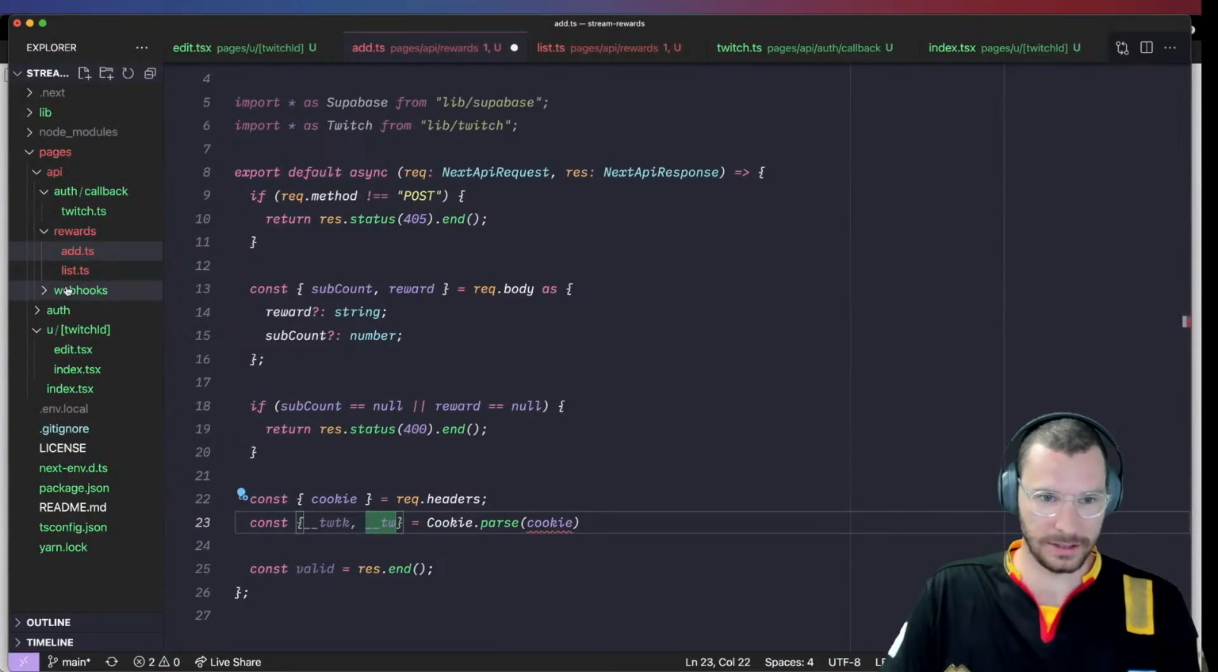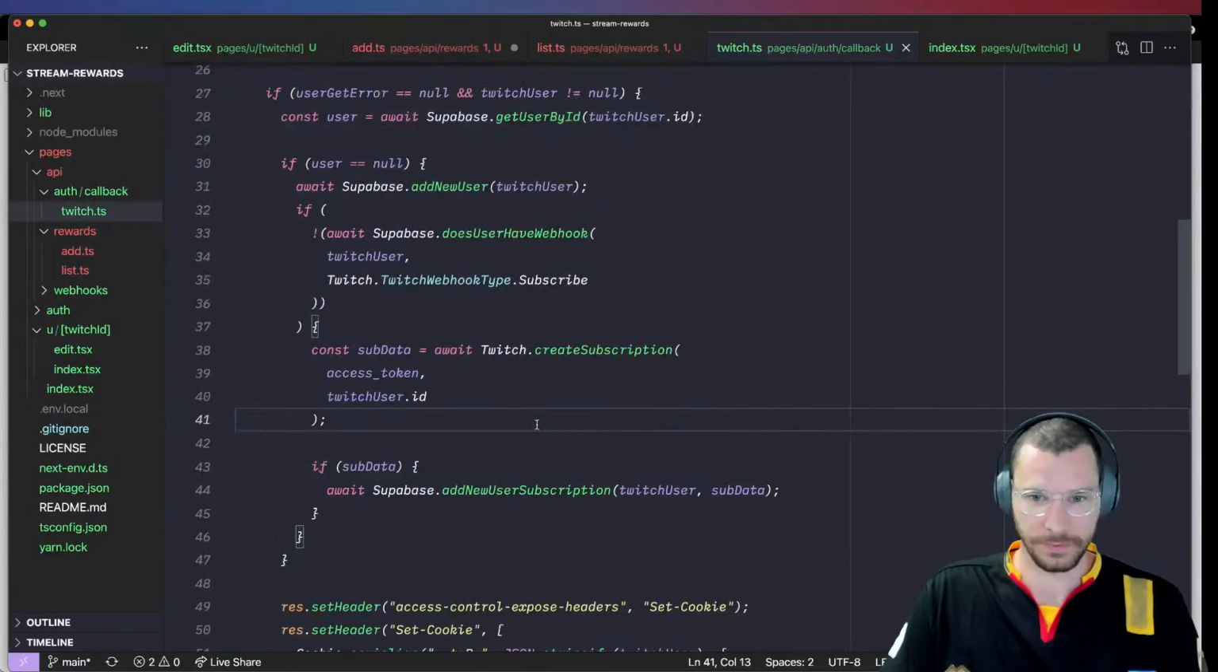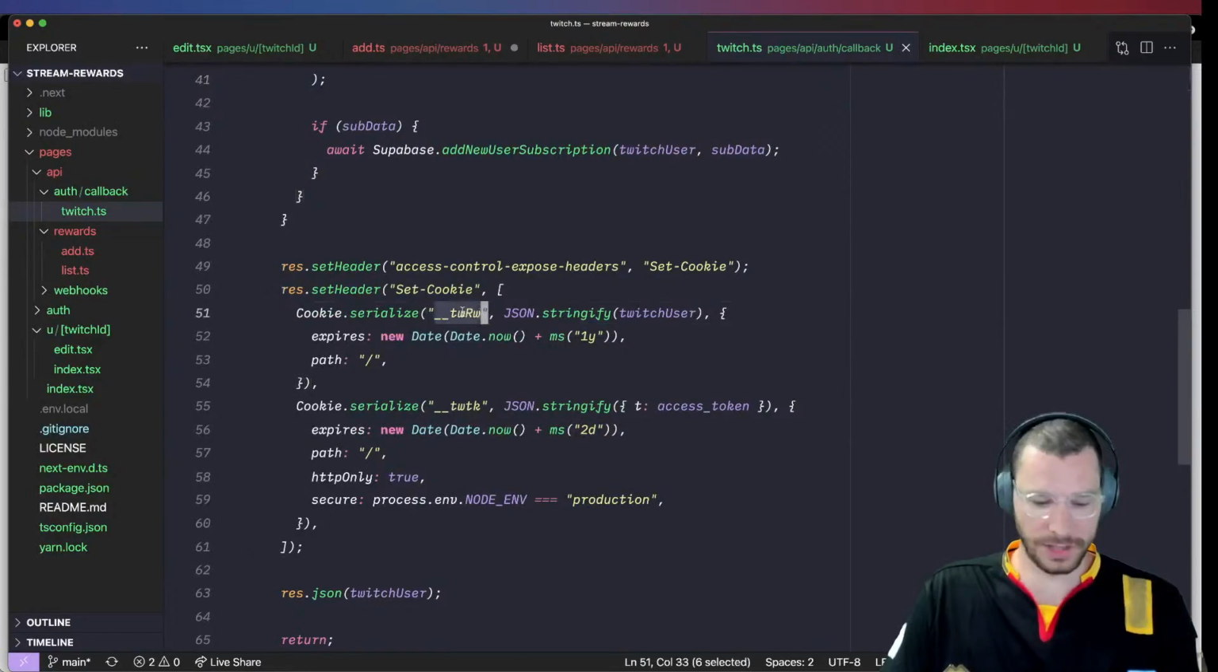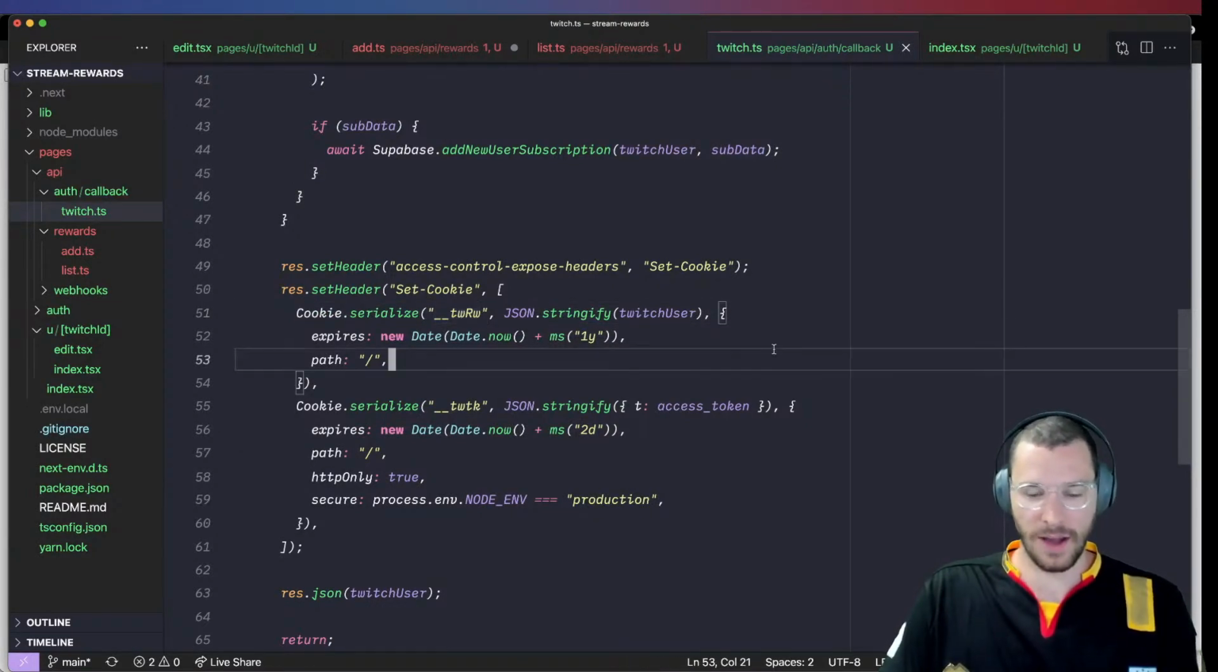Why am I looking over here? It's the wrong place to look. I need to look at this callback. This is the only place I reference it. RW, TWRW.